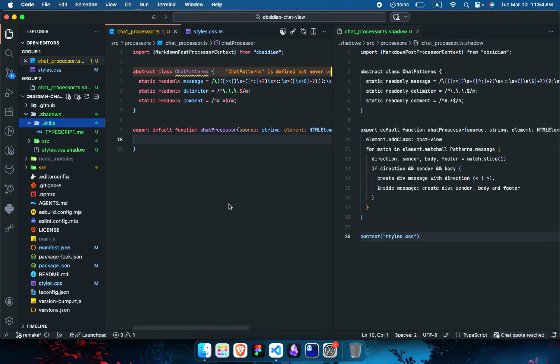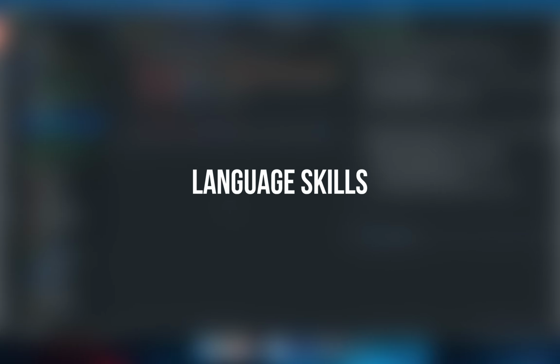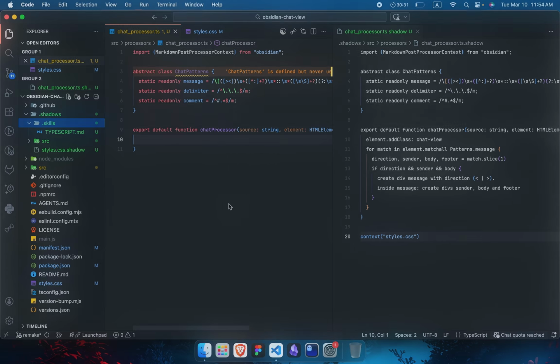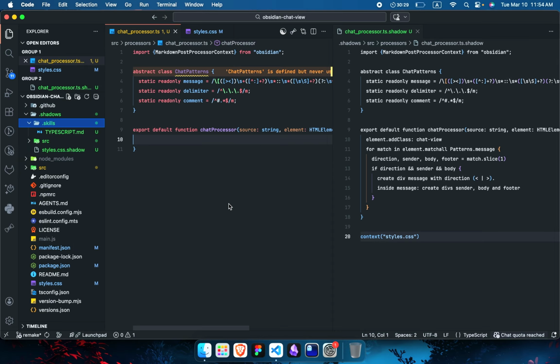But that's not the biggest change we've made with language support. As of version 0.7, we've introduced language skills. As the name suggests, these are custom skills or instructions that you, the user, can give to the extensions prompt to more deterministically convert your shadowcode, which means that you can now conveniently extend your language syntax yourself.